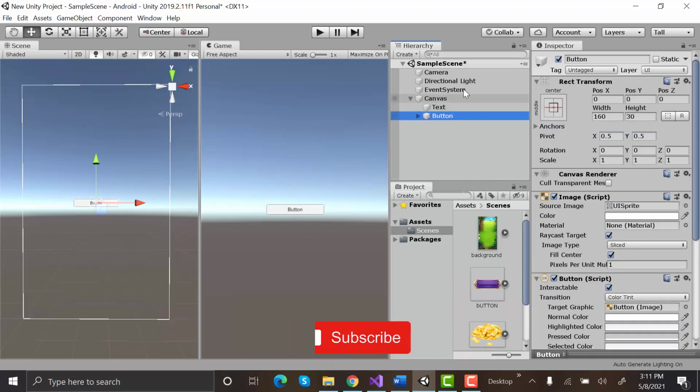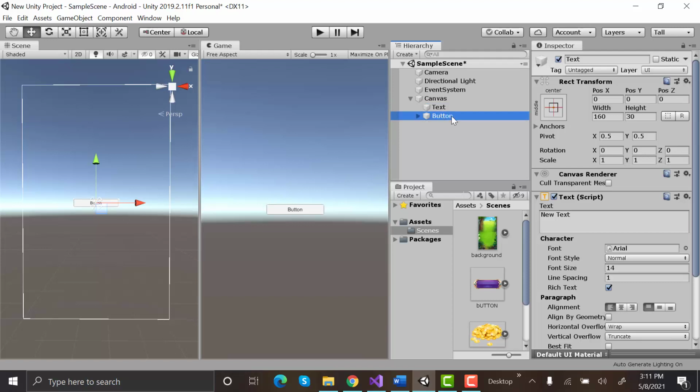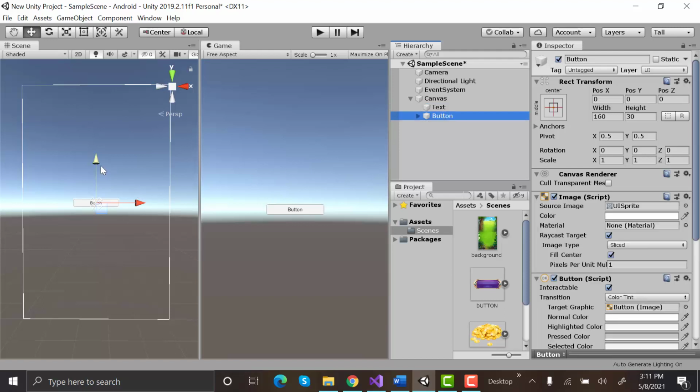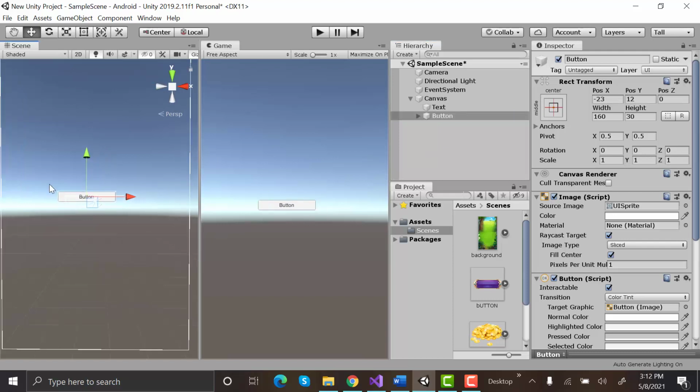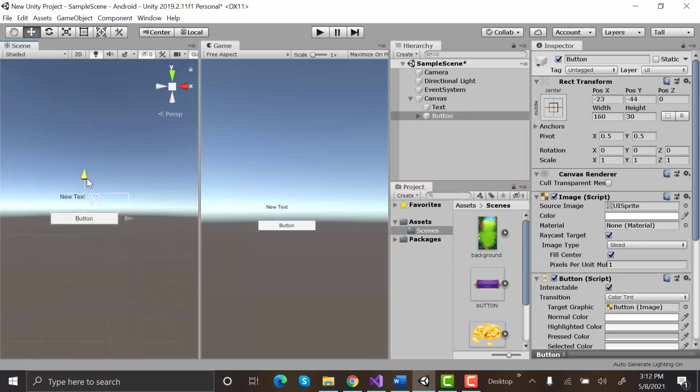UI elements in the canvas are drawn in the same order they appear in the hierarchy. The first child is drawn first, the second child next, and so on. If two UI elements overlap, the later one will appear on top of the earlier one. Reposition these elements.